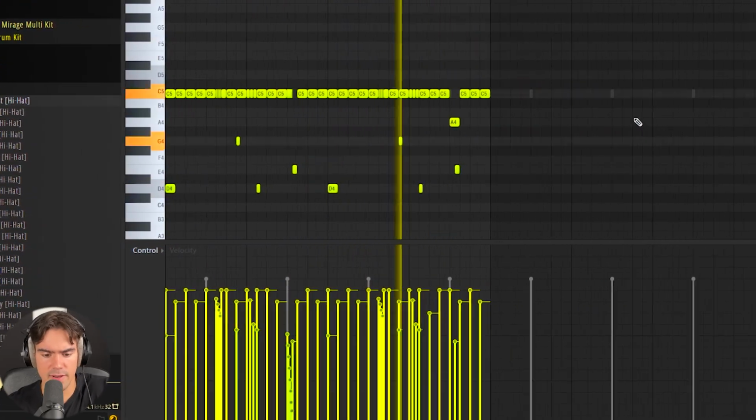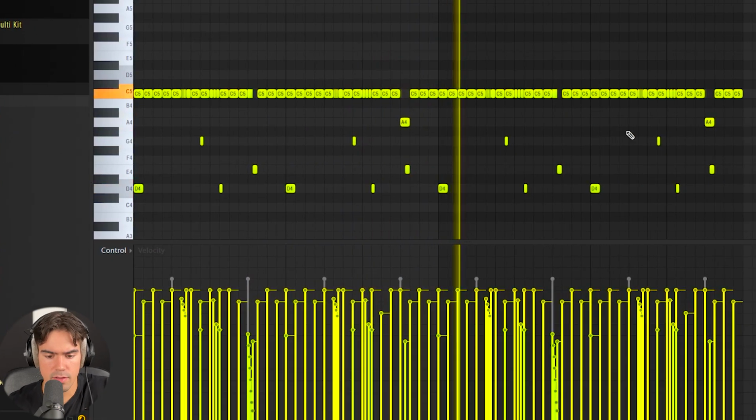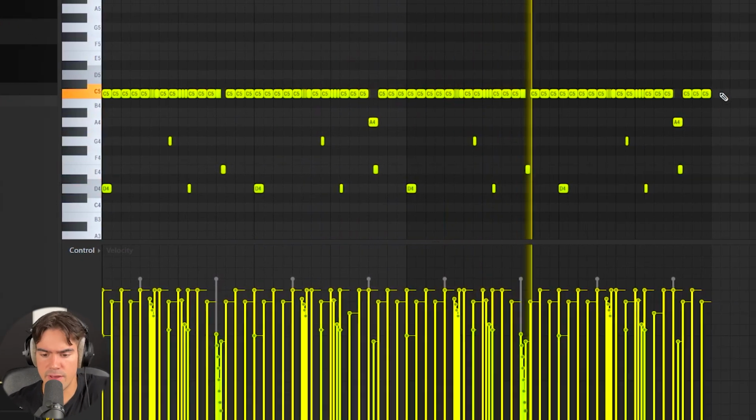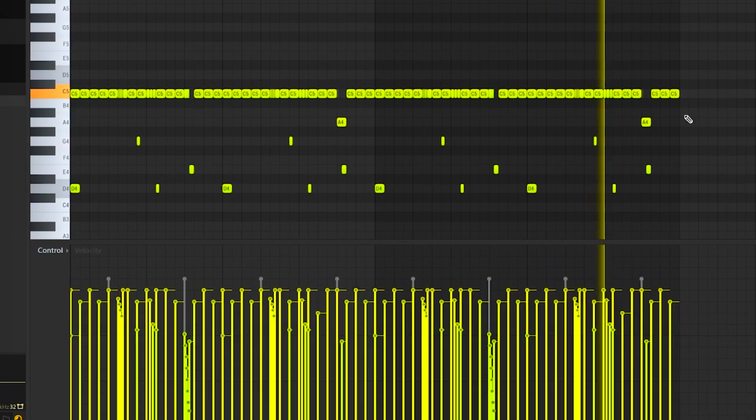Right, so we have a cool little hi-hat bounce right here. Just copy that over. Alright, so you guys can probably hear how much both the velocity, the timing, and also the notes could actually do to the whole hi-hat pattern.